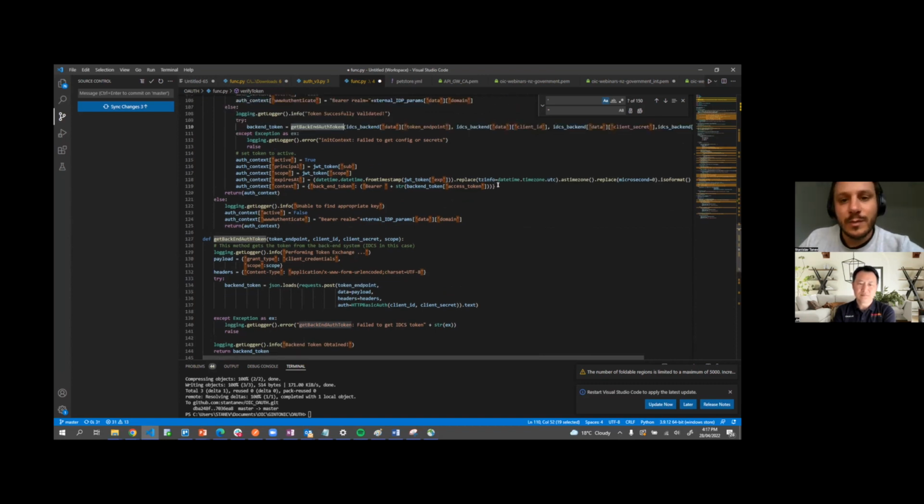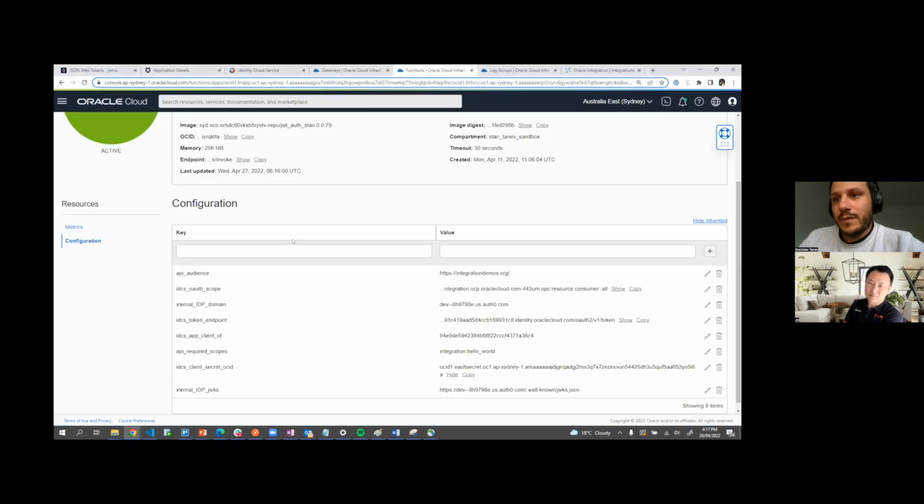One of those things that we pass back after the function is the actual backend token. I won't get into it in any more depth. If anyone is interested, we can always provide this code offline. Okay, so we have all the components. So maybe let's do a demo.